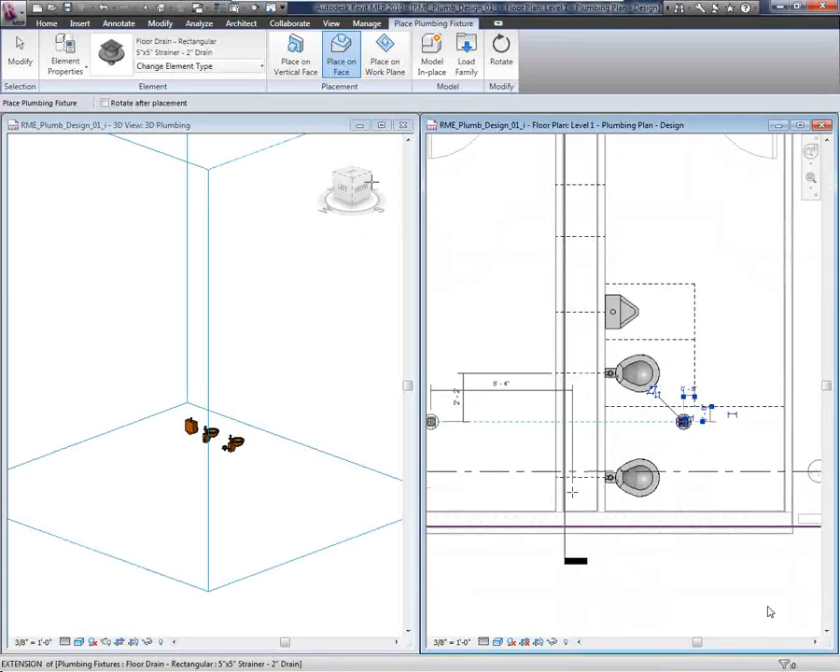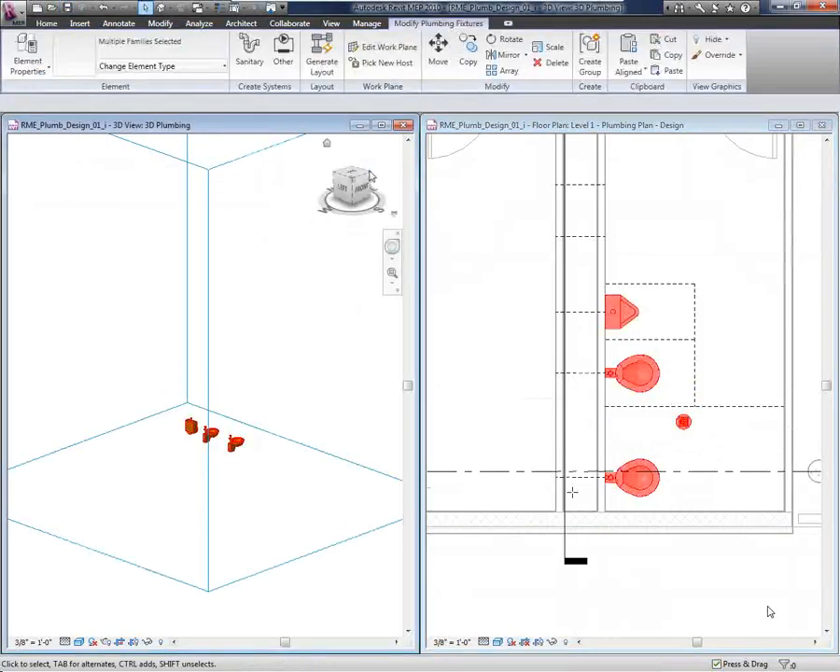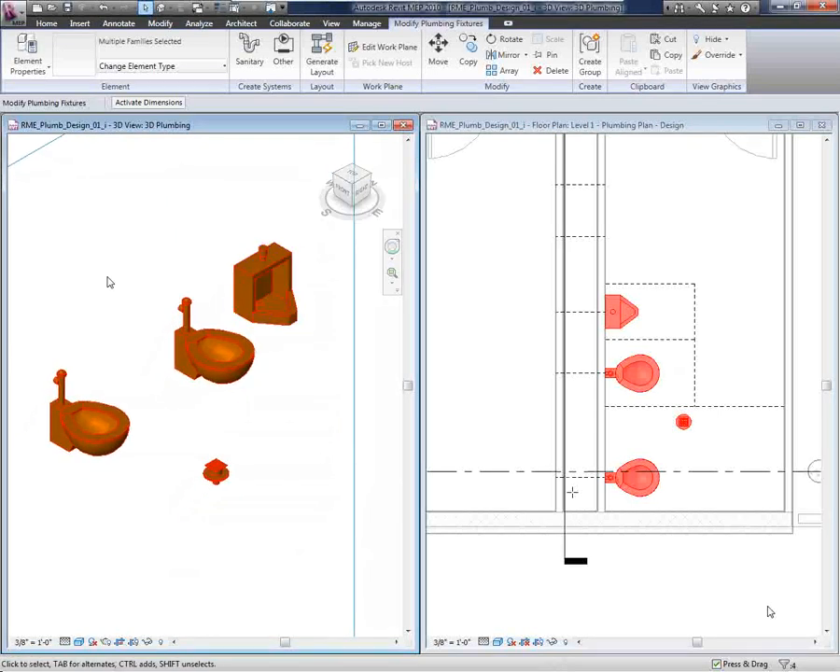So now that we have our fittings here all together, let's just click on modify and look at our fittings to make sure that everything is looking good. Yep, there they are. Excellent.